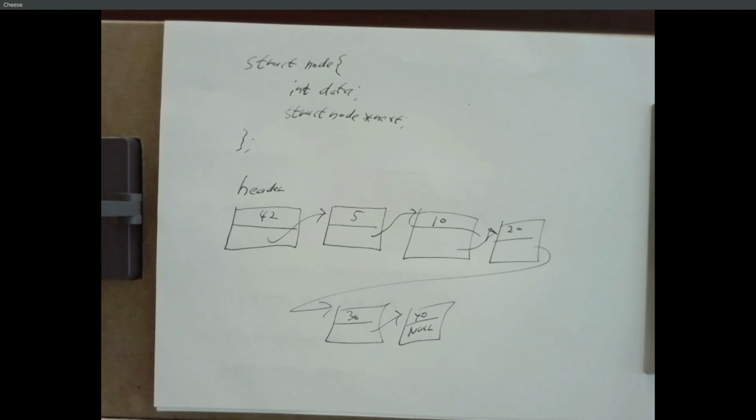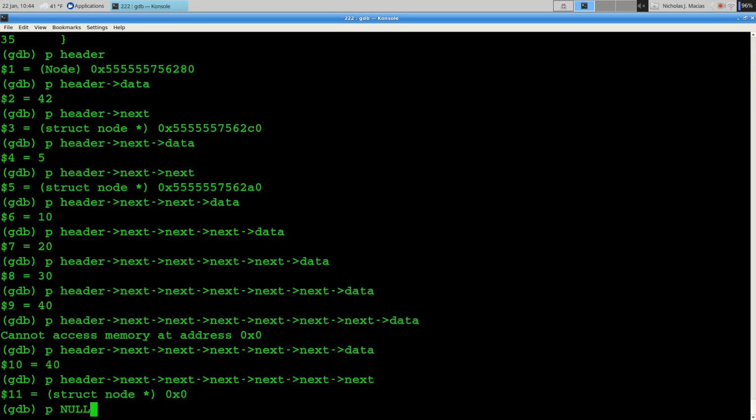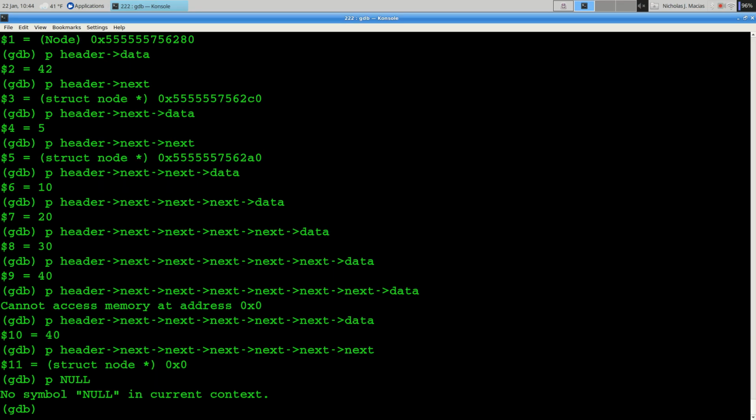Oh, 0 set null? No. Null equals 0. Null is basically 0. But don't use 0 instead of null. Use null because it's actually an 8-byte 0. But on PA1, null equals -1. My null was -1, yeah. But in PA2 we're going to use null, and null is actually 0.